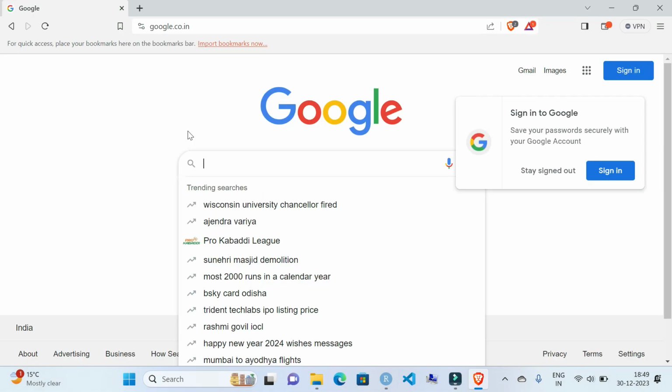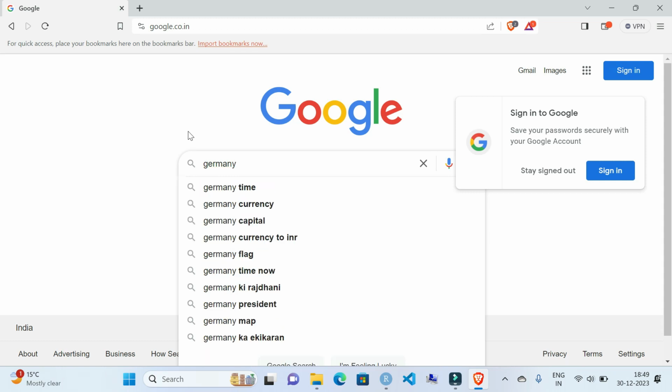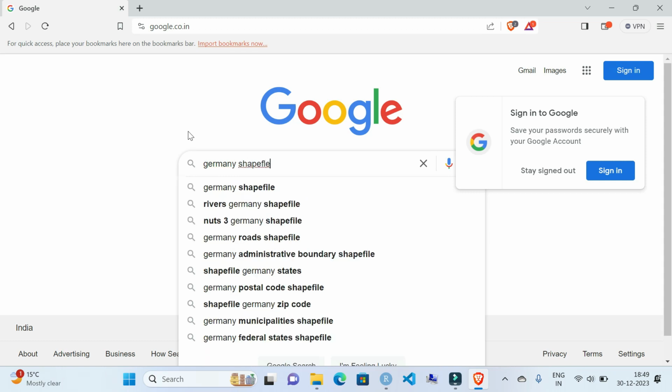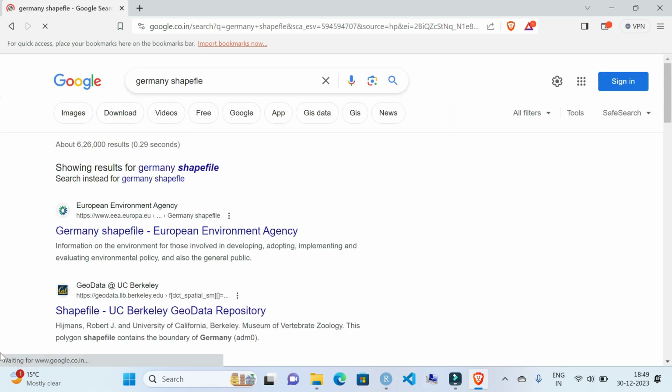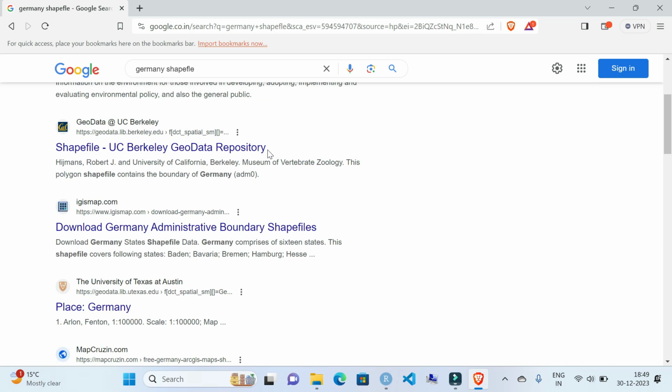Suppose you want to draw the map of Germany, so come here on Google and type Germany shapefile. You will definitely get a website here, download it, read the shapefile in R, and just use the geom_sf function, and that's it, and you will be able to create a Germany map.